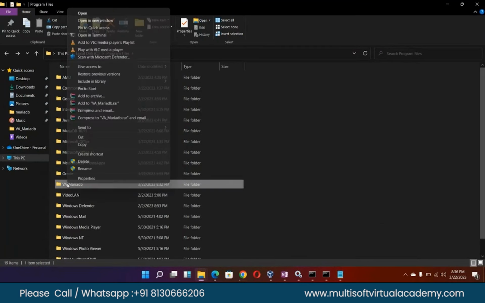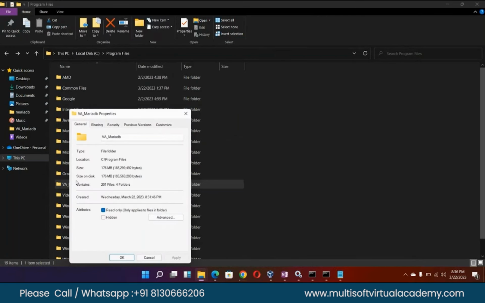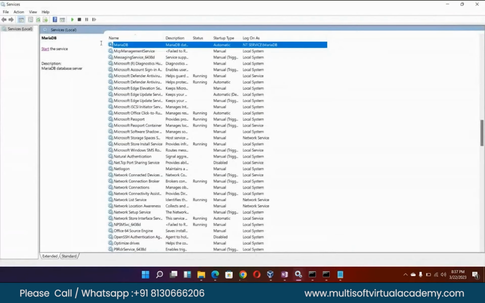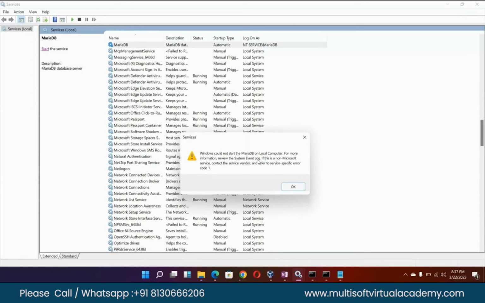So right click on this, go to properties, security. Click on edit, click on start. Windows could not start the local service. Contact service vendor and refer to service specific code.